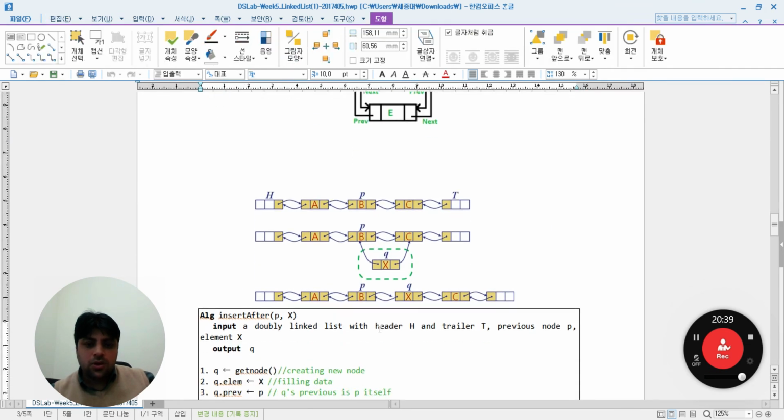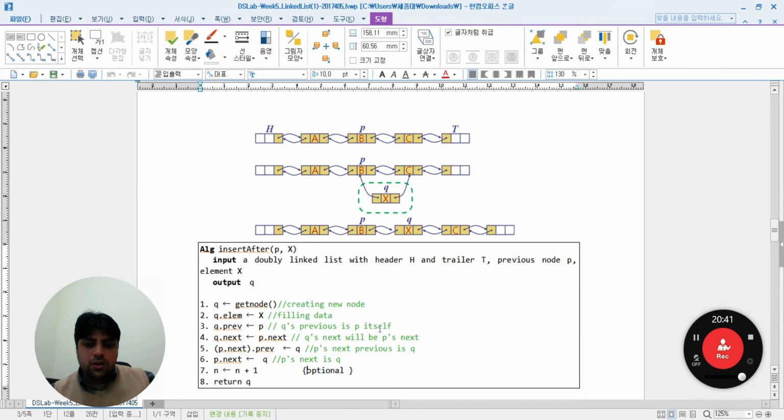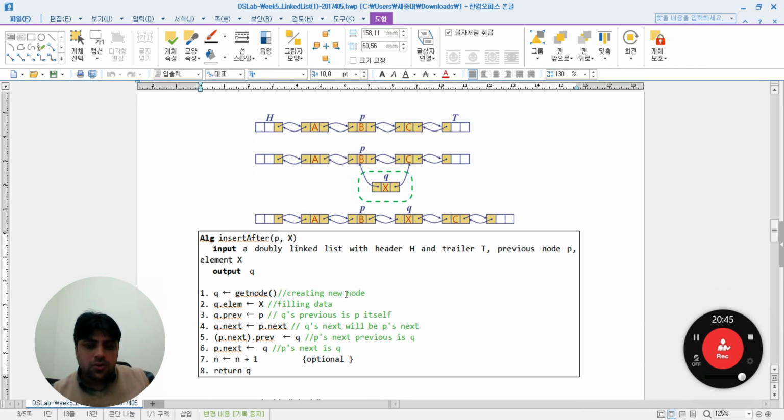This is how we can make the insertion in case of the doubly linked list. So these are the four connections. After filling the elements, q's element and x, we have to perform these four connections that I have shown you in the example. 1, 2, 3, and 4. These four connections we have to perform in the case of insertion.